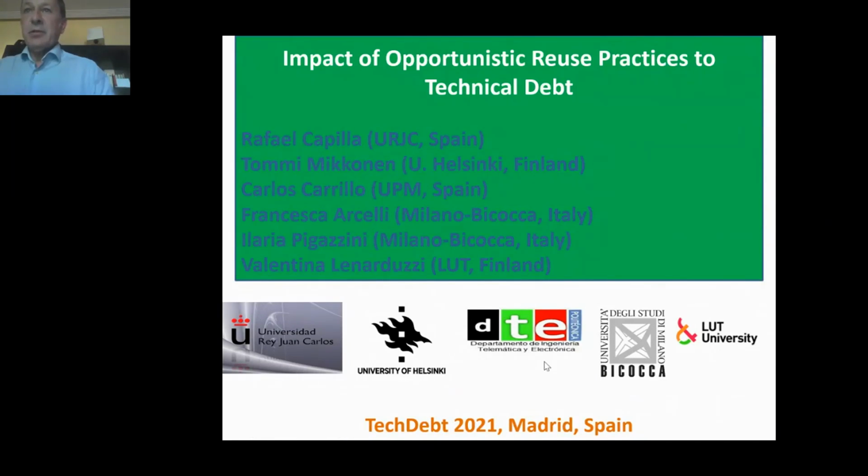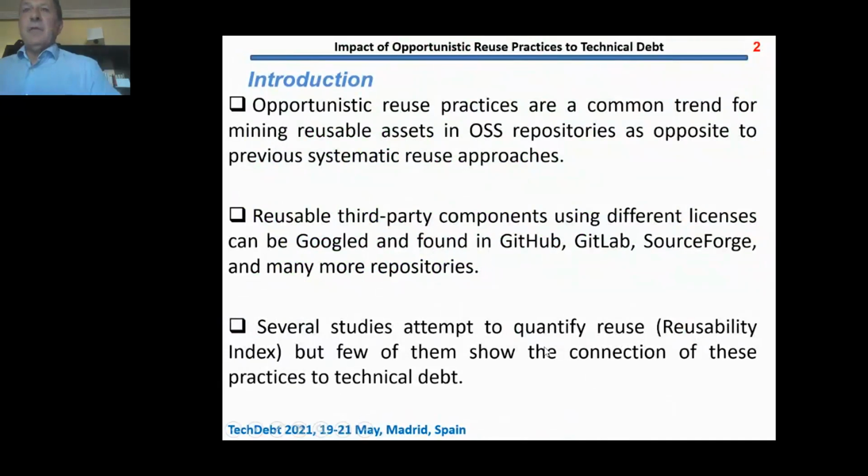Good afternoon. This paper is a collaboration between 5 different universities, and we will talk about how we study the impact of opportunistic reuse practices related to technical debt. For many years, traditionally, systematic reuse approaches have been adopted by software companies to reuse software components or even use different kinds of proprietary forms of software reuse.